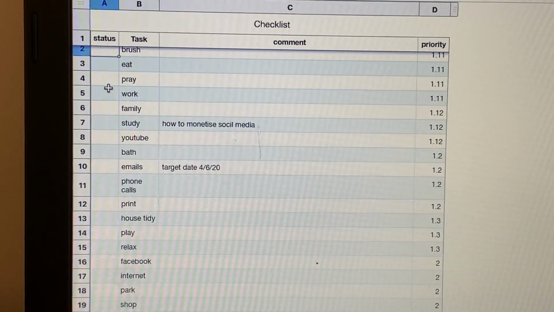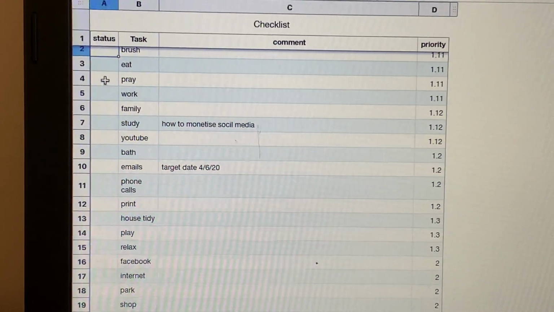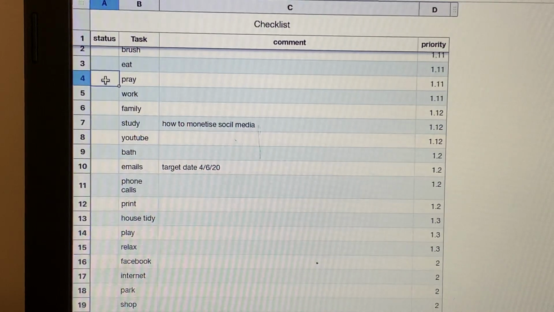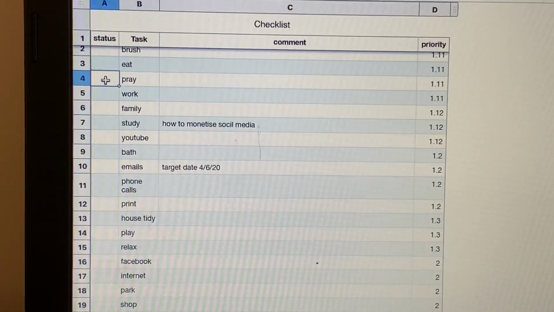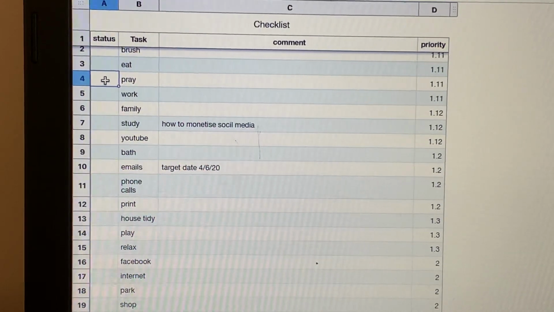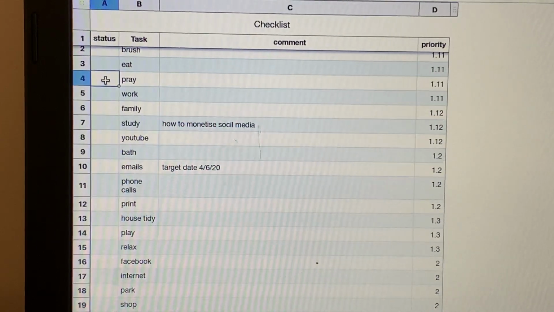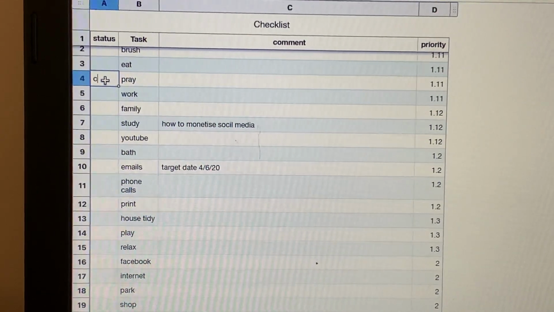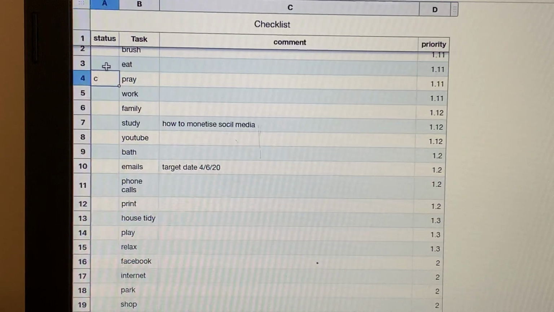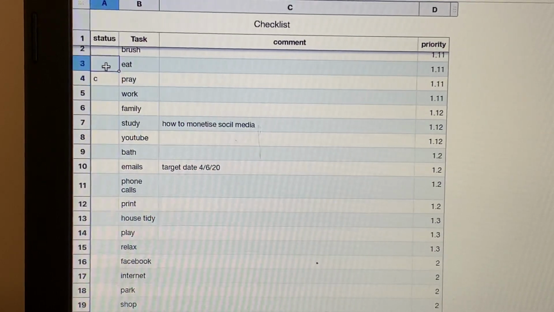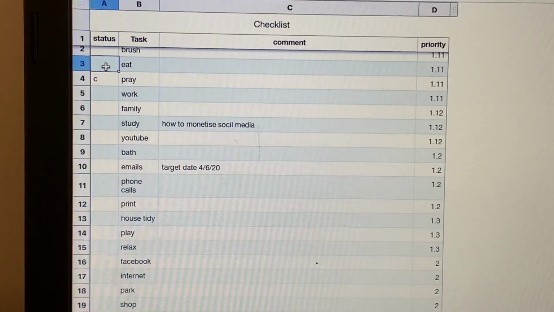For example, assuming I want to start with praying. Praying doesn't take too much time, it's a quick win. So assuming I've done that, once I've done that, I can mark it as complete, assuming I use a C, or I use a tick box. Eating, of course, if I don't eat, I won't survive. So within a few minutes, I've done my eating, assuming I completed it for the day.